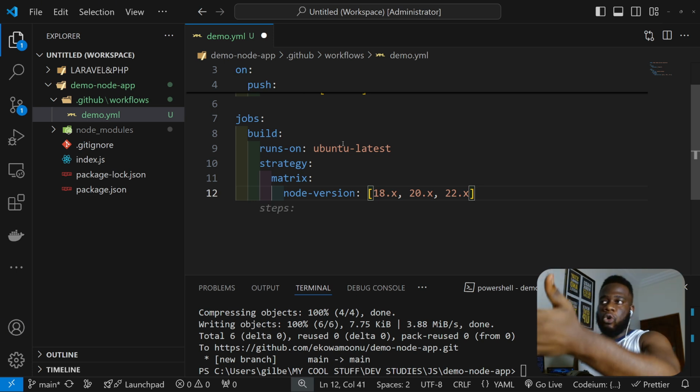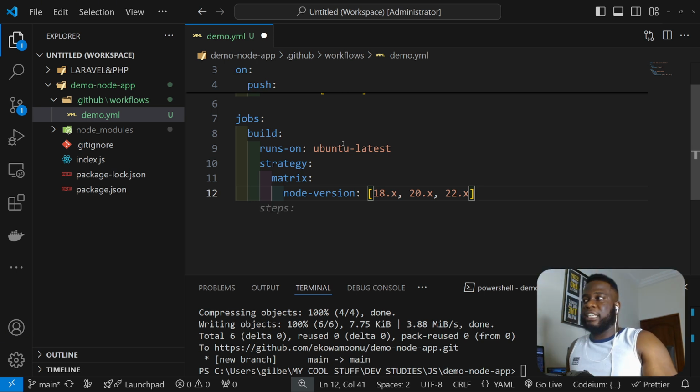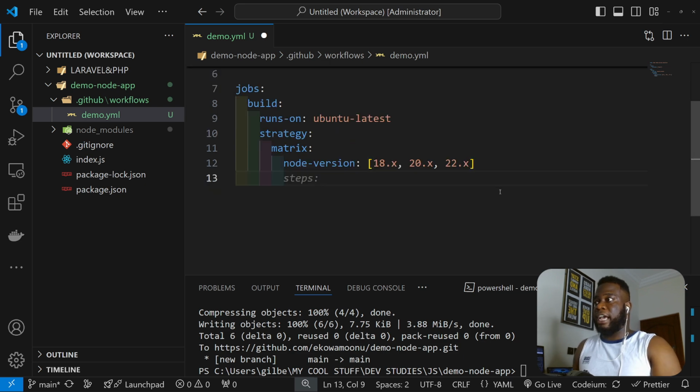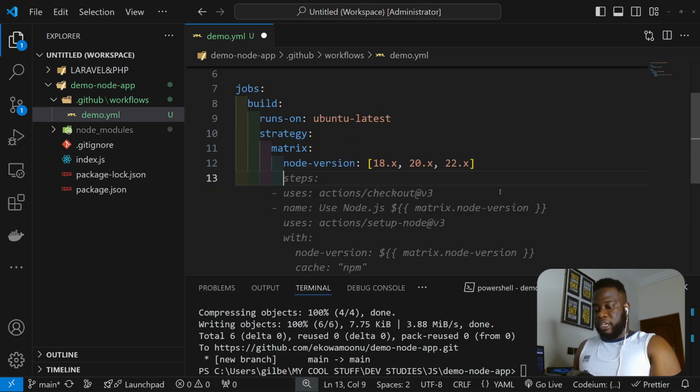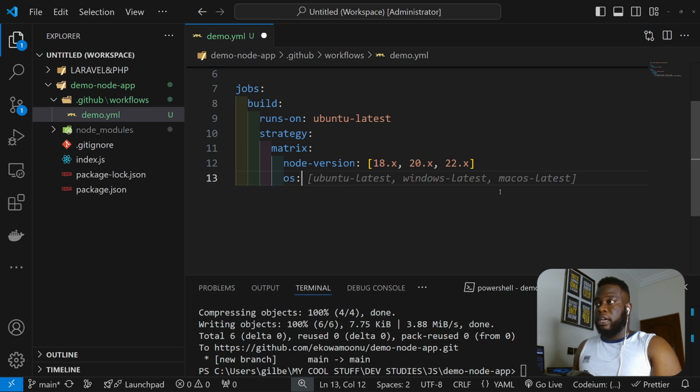Okay, I want to test my code on these node versions, just to make sure that it's robust enough. Now you can also define a matrix to run on multiple OSs. In that case, you say something like matrix OS, and then you define maybe Ubuntu latest, Windows latest, macOS latest, or stuff like that.